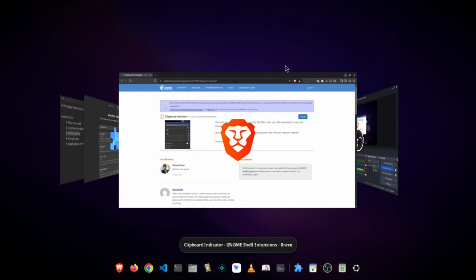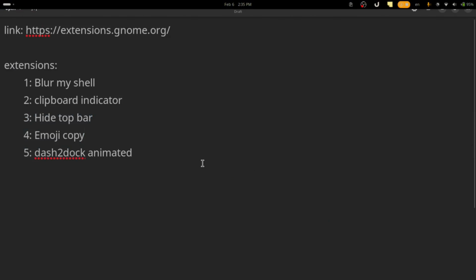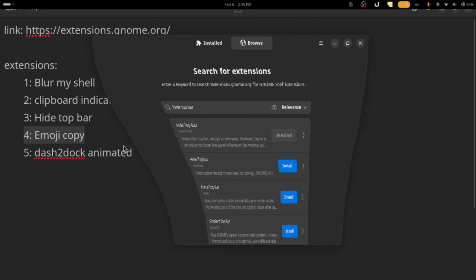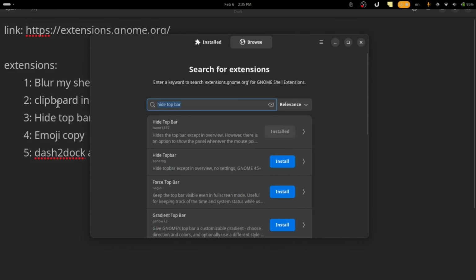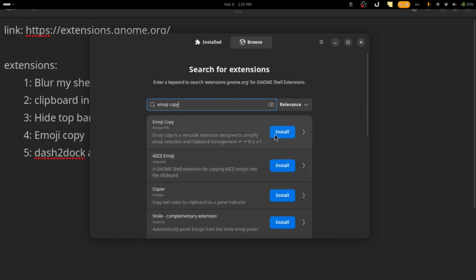Okay, the next extension I'm gonna show you is the Emoji Copy. And as you know, guys, we don't have any emoji copier or any emoji in Linux. When you chat with someone and you want to use some emoji, you can use this extension for that. Okay, I'm gonna come here and search for emoji. Just wait a few seconds and click on install. It will install the Emoji Copy.